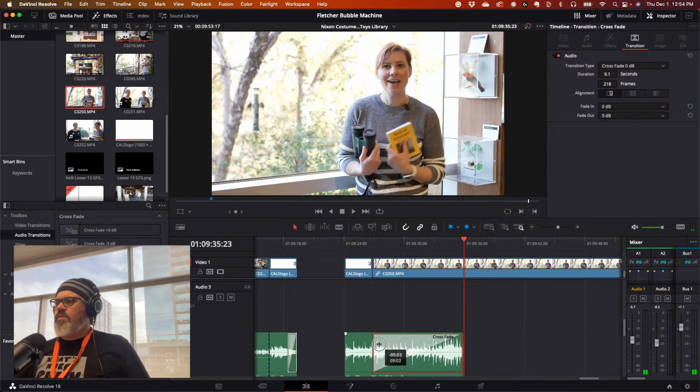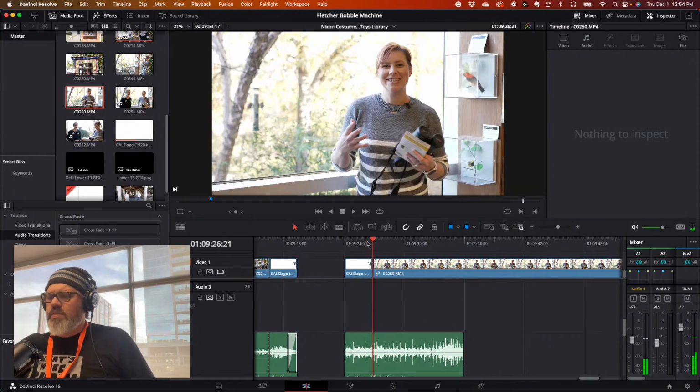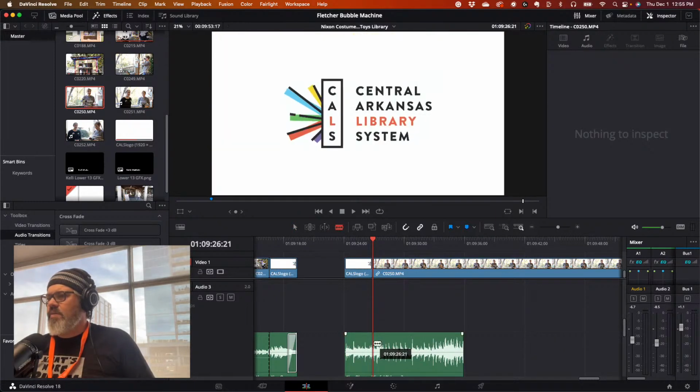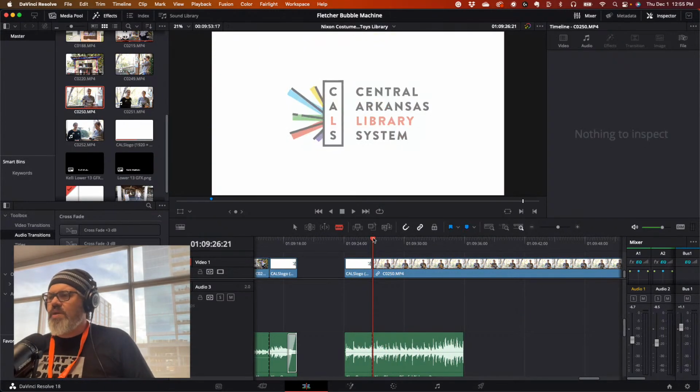Okay, we'll stretch that a little bit. Actually, what we're going to do is take off this transition because I'm going to have to manually do a little split here. So that right there is where we want the open to start. I want the audio to drop there. So what I'll do is take my razor tool, and I'm going to cut it right there. There we go. So now I have two independent audio tracks.